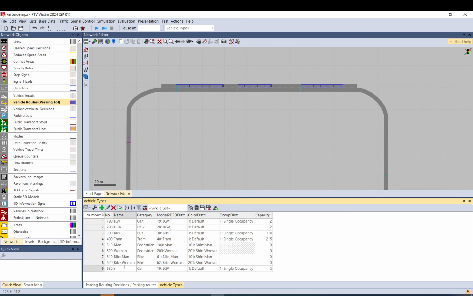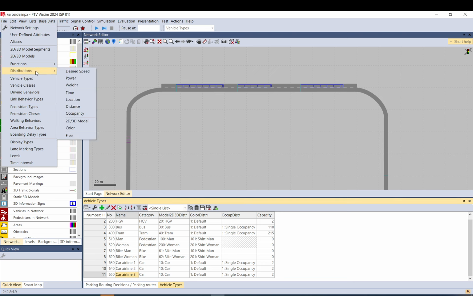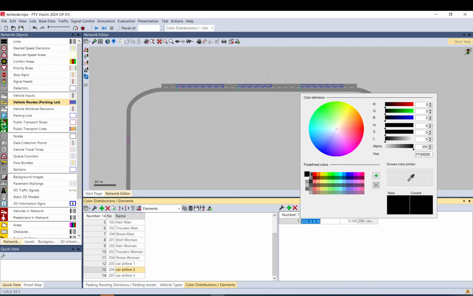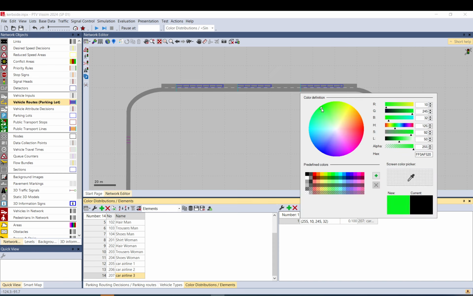Okay, so this car, this is gonna be airline one. Sorry, I just set it to car. I duplicate it twice. This is gonna be the second one. This is the third. We need to have a separate color distribution. You can use different methods to color them, but I chose to do it this way in this video. So base data distribution color. I create one, this is gonna be car airline one. I duplicate it twice, two, three. So there will be black cars in the one, red in the second, and let's say green for the third.